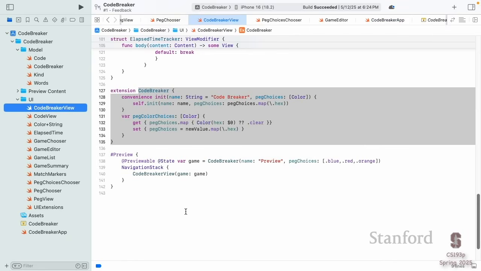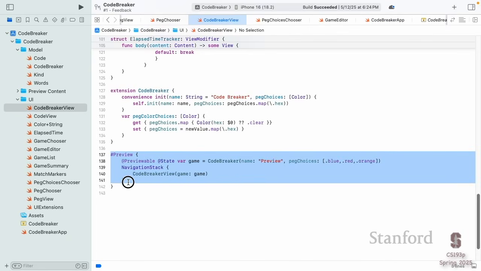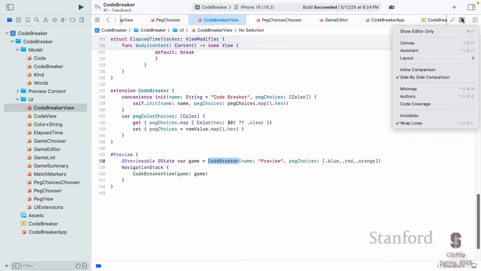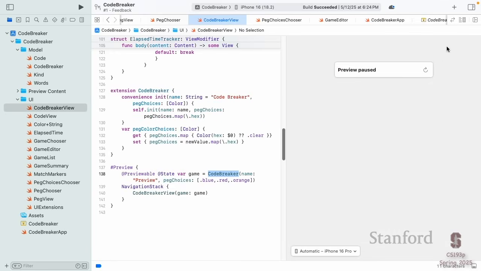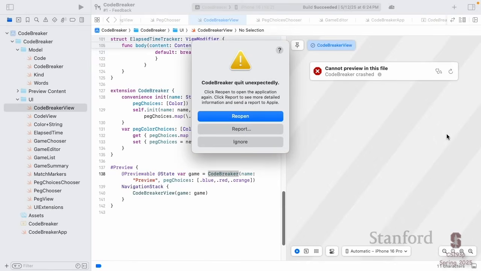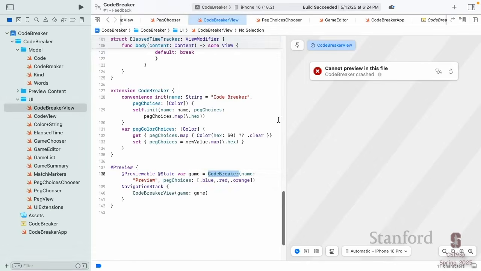Let's go to our first view here, Codebreaker view. It has a preview that uses a Codebreaker. So this clearly needs a model container or it won't work. In fact, watch, let's try and do it. Canvas, here, show me my preview. Crash, because it has no container. It can't create a Codebreaker. It's an @sign model. There's no container for it.